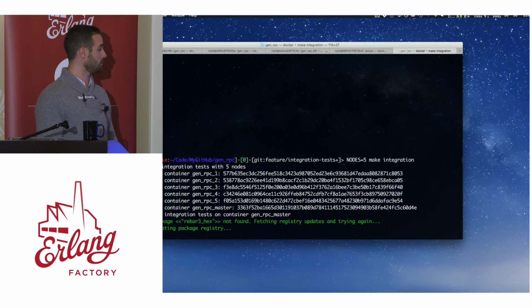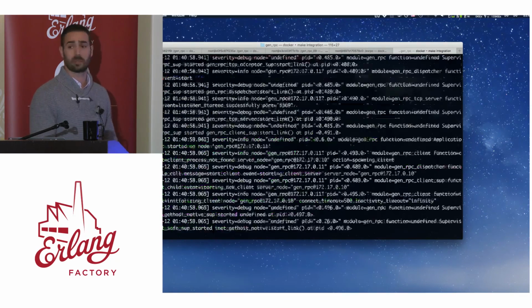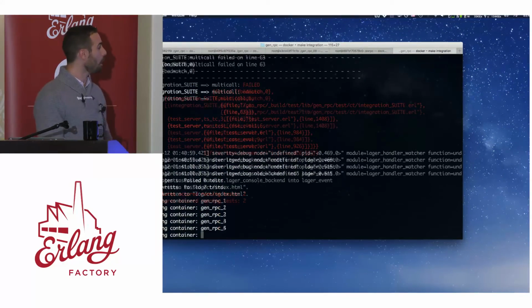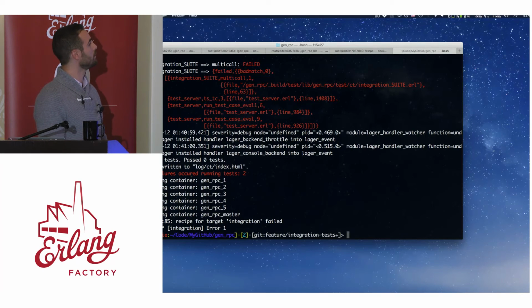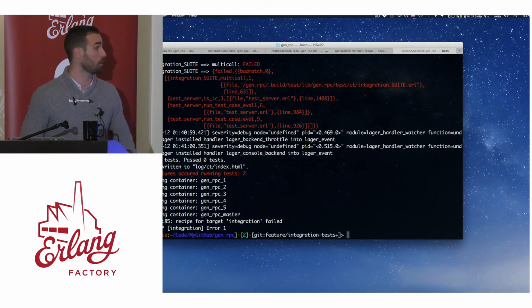Now we're waiting. This is new because I actually published the project in Hex about 30 minutes ago. Oh, that's awesome. It failed. I think it's probably because I'm running other nodes on the other side. But actually, that's also a testament to how the integration test works.